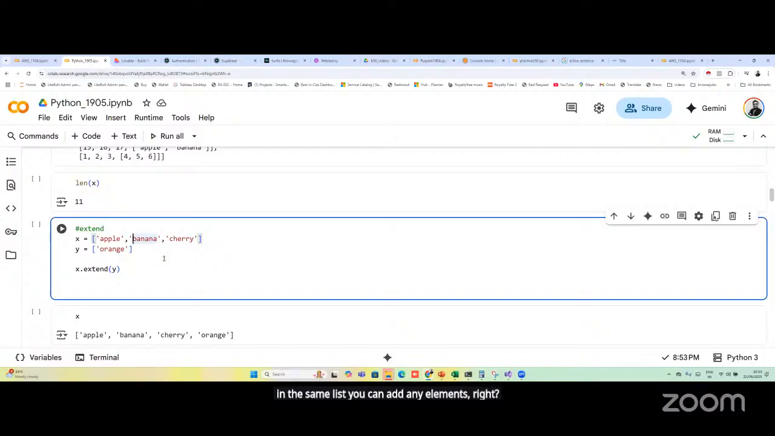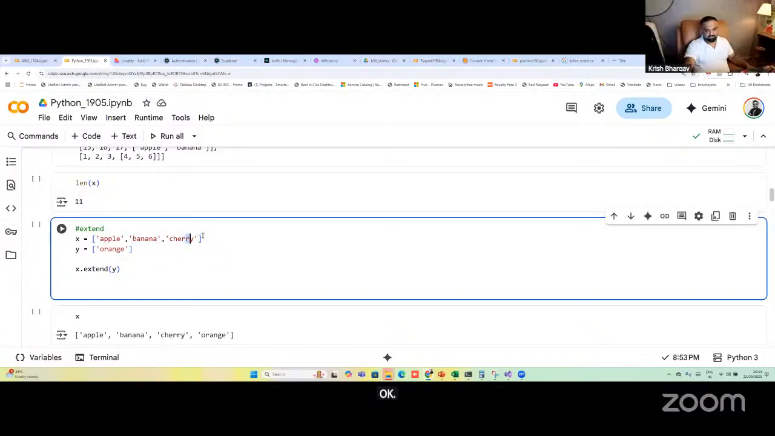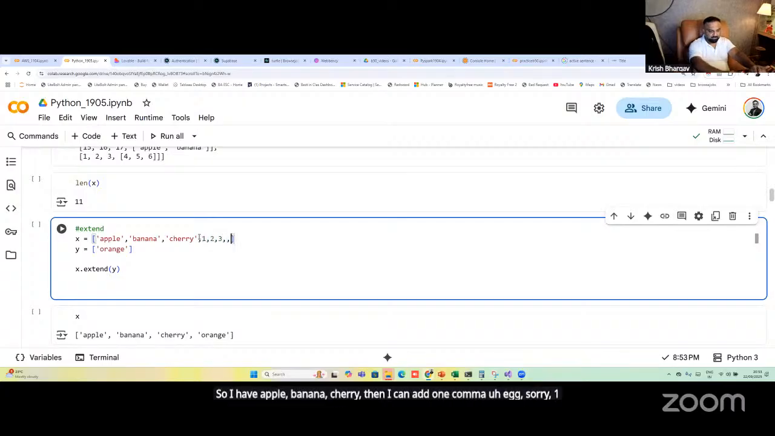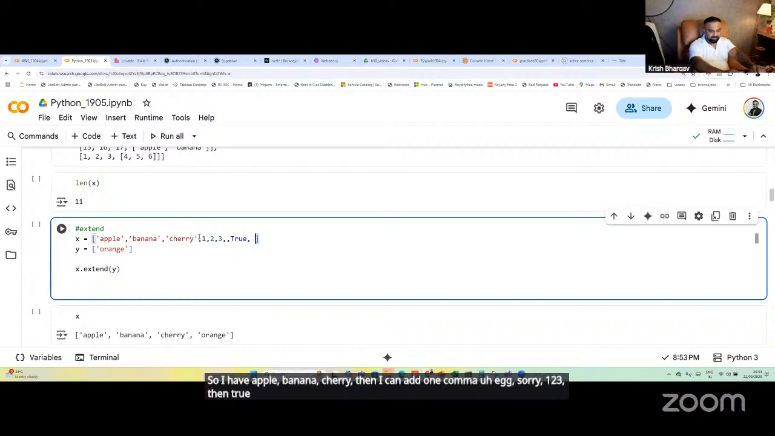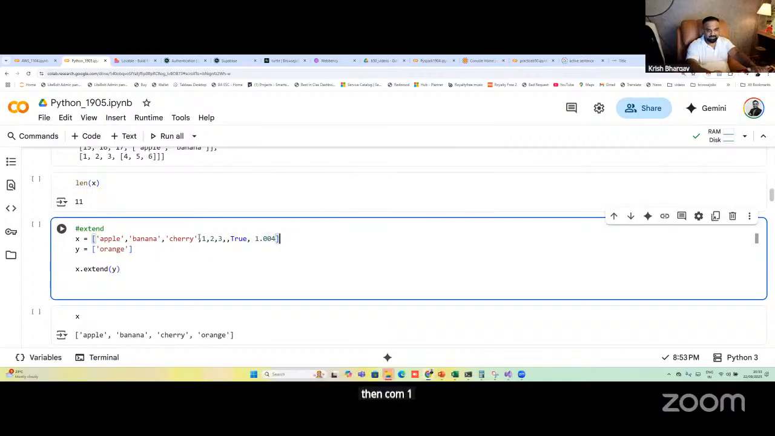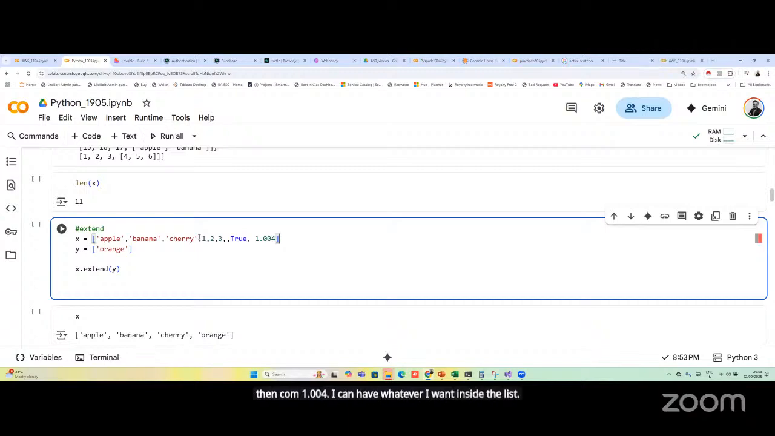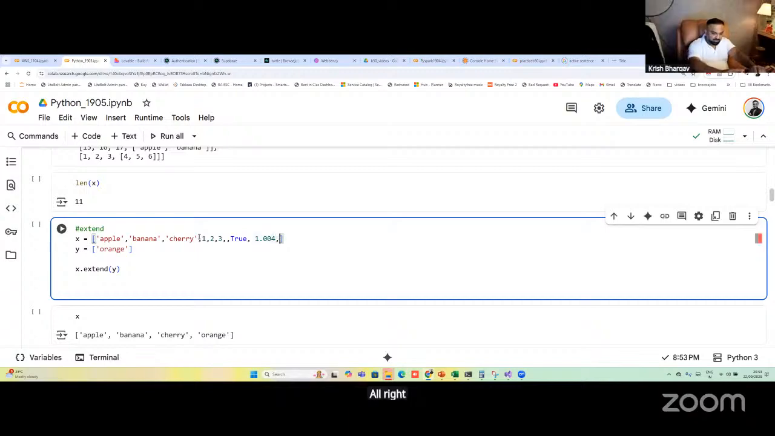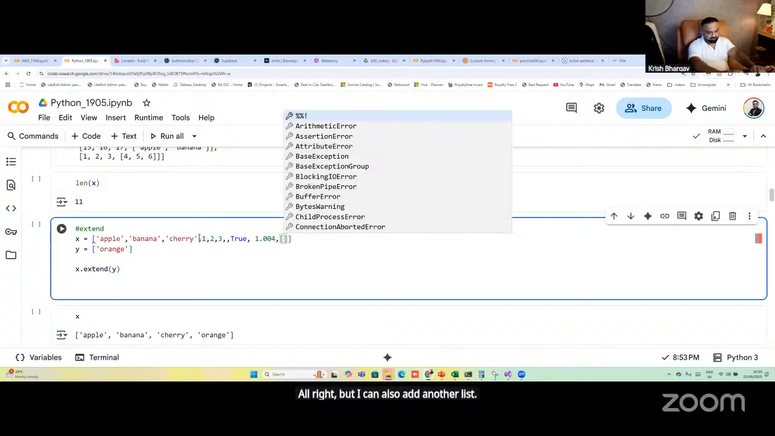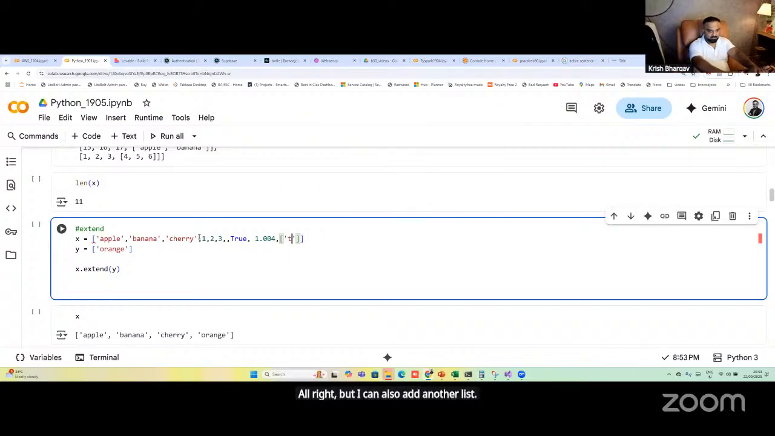So I have apple, banana, cherry, then I can add 1, comma, 2, comma, 3, then comma, true, then comma 1.004. I can add whatever I want inside the list. It will store it. But I can also add another list: tomato, beans. Got it?